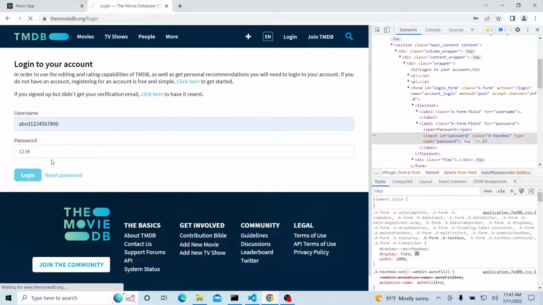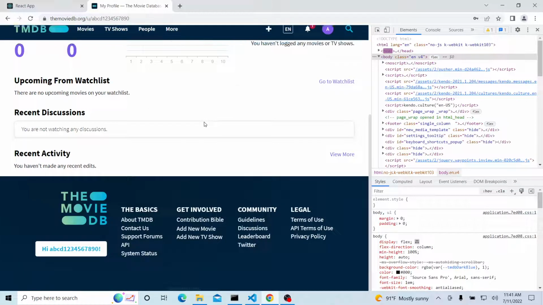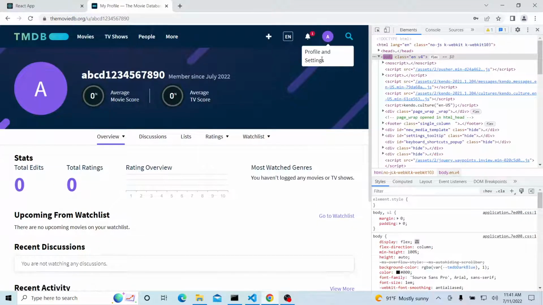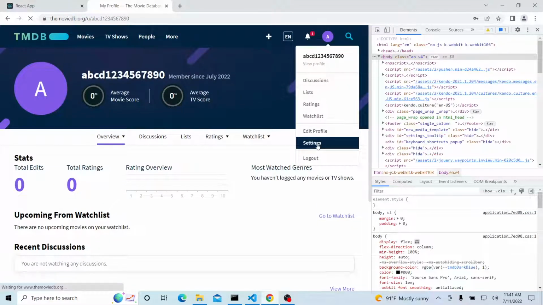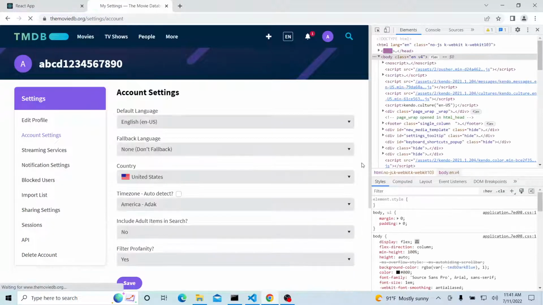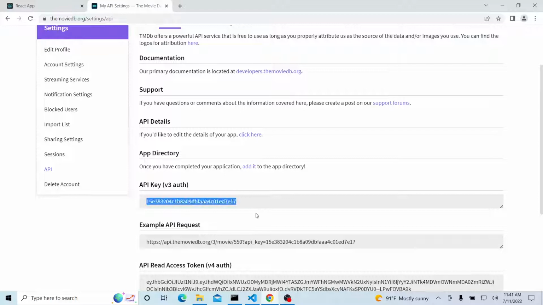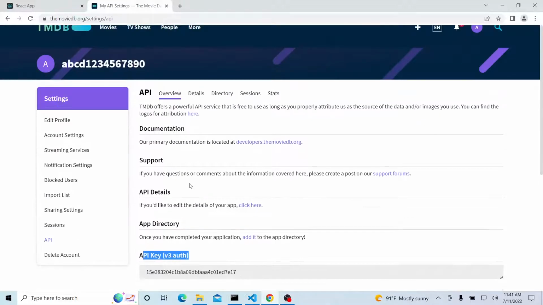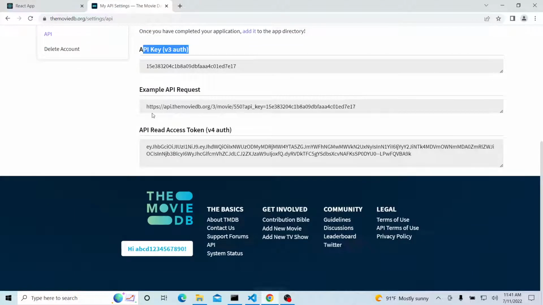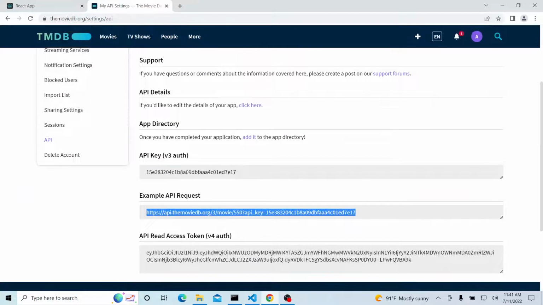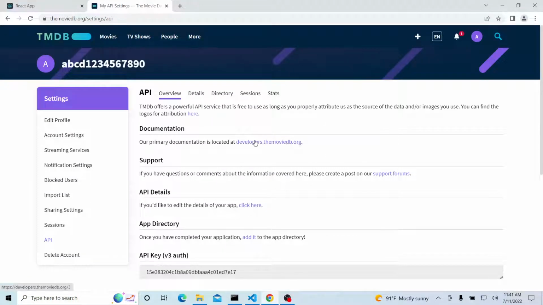You should be logged in now. Go to the settings, click on it, and then go to the API section here. What we need is the API key v3, this one. The other doesn't matter. This is just an example request and how it should look. Let's go to the documentation and see how we can actually fetch the data.